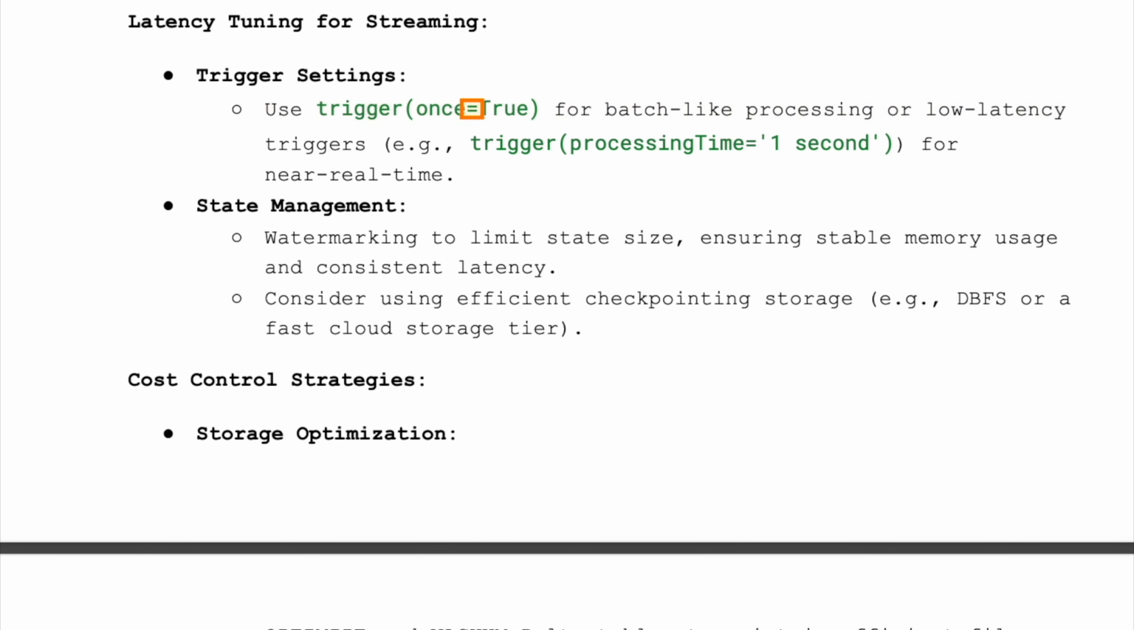Use trigger once equals true for batch-like processing or low latency triggers. For example, trigger processing time equals '1 second' for near real time. State management: watermarking to limit state size, ensuring stable memory usage and consistent latency. Consider using efficient checkpointing storage, for example, DBFS or a fast cloud storage tier.